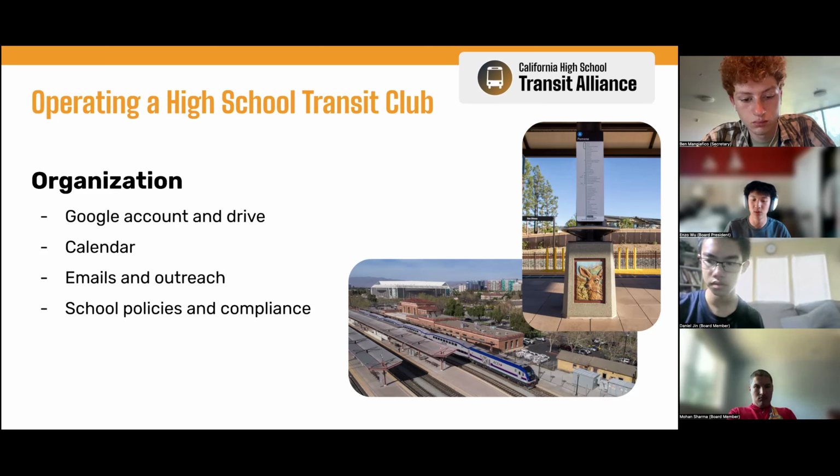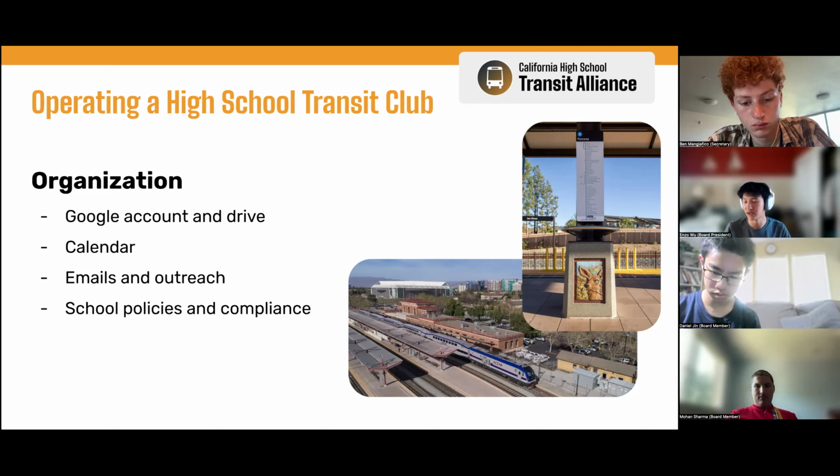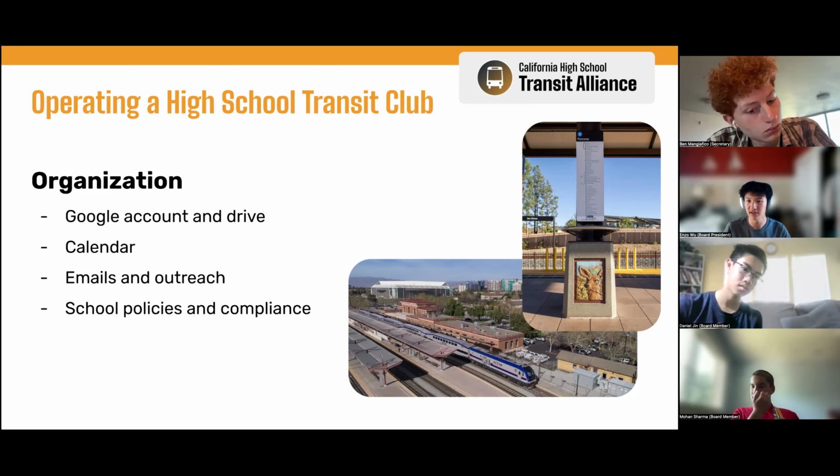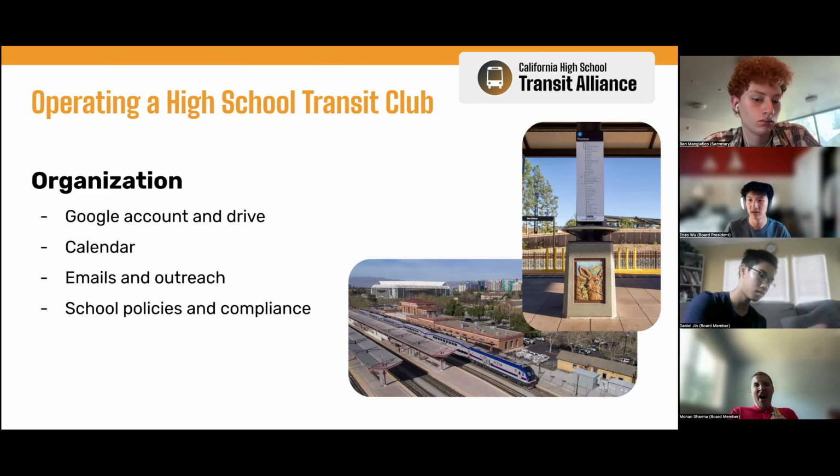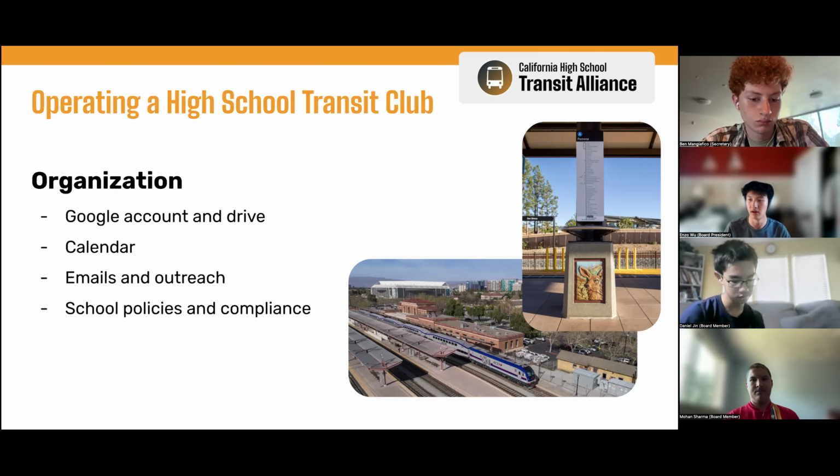And then lastly, school policies and compliance is also really important. Of course you can't create a club if you don't follow your school policies. Like I mentioned earlier, yes, you have club bylaws. You also may have something like a code of conduct, for example. So just make sure you are following all the policies that you have to.